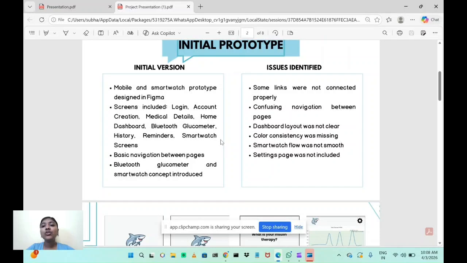We also included the smartwatch screen so that the user can monitor their glucose level and reminders without looking at their phone. By using all these things, we created our initial prototype and showed how our prototype will work in real life. While creating this, we identified certain issues.